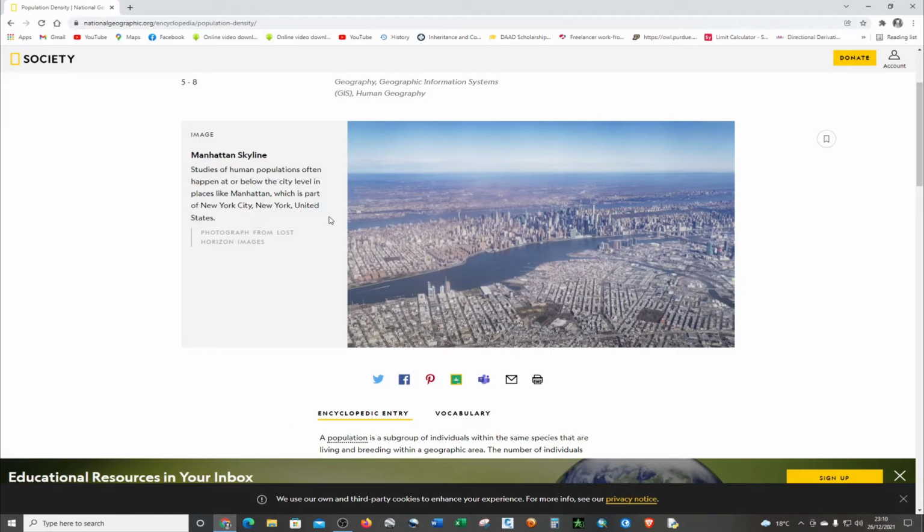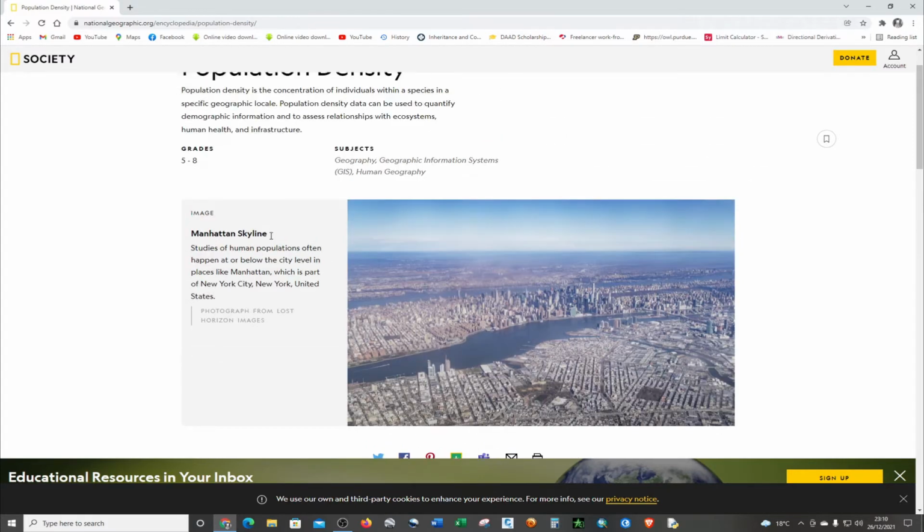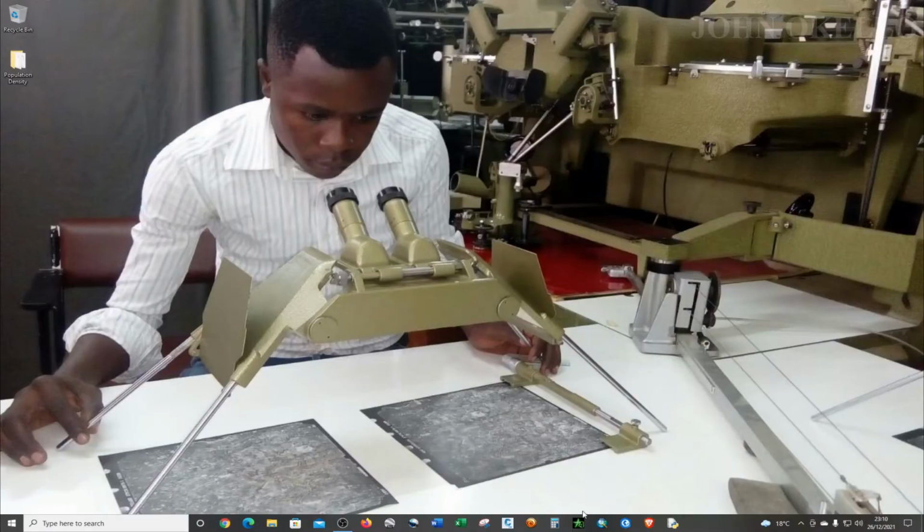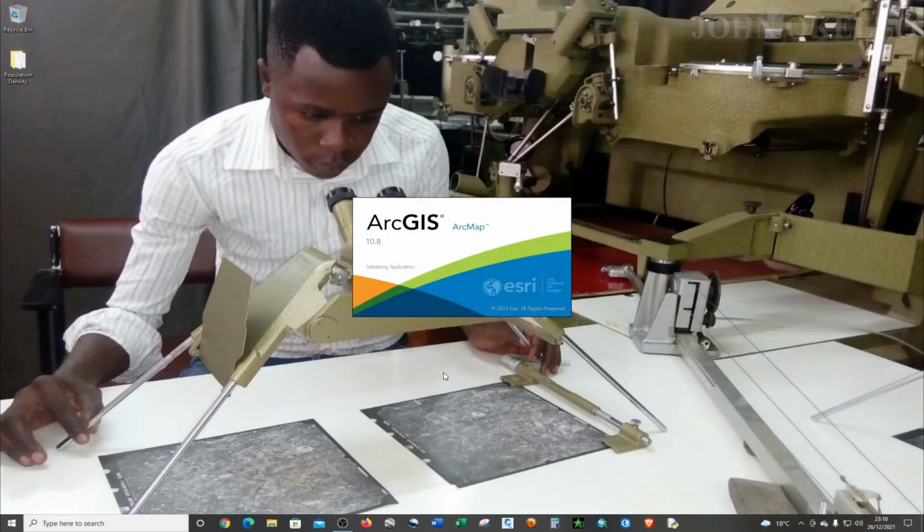According to National Geographic, population density is the concentration of individuals within a species in a specific geographic locale. This means that we are going to visualize or quantify the population of individuals living in a particular area. So let's open ArcMap and look at how to quantify or visualize the number of people per unit area.